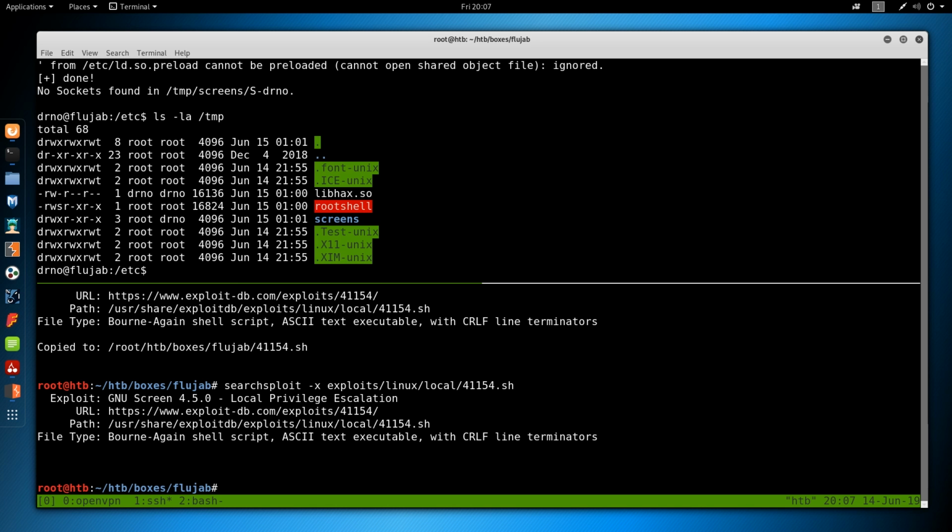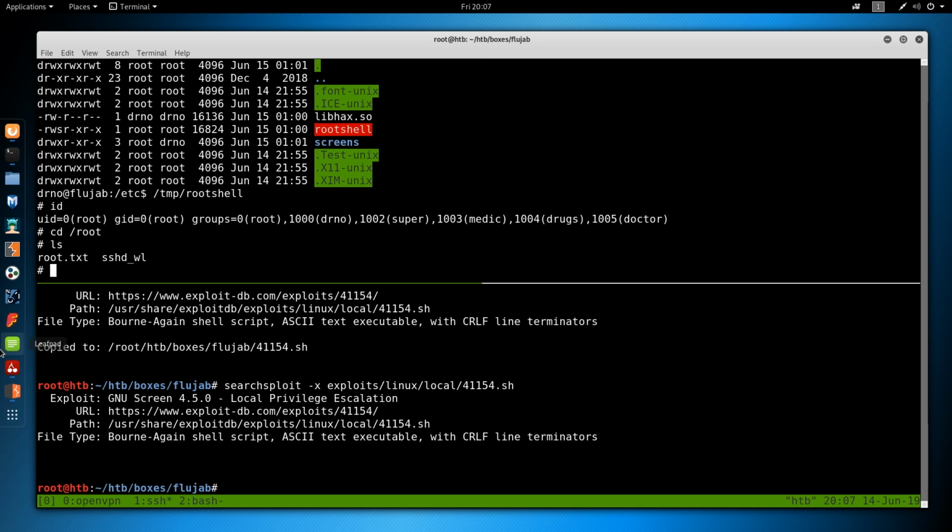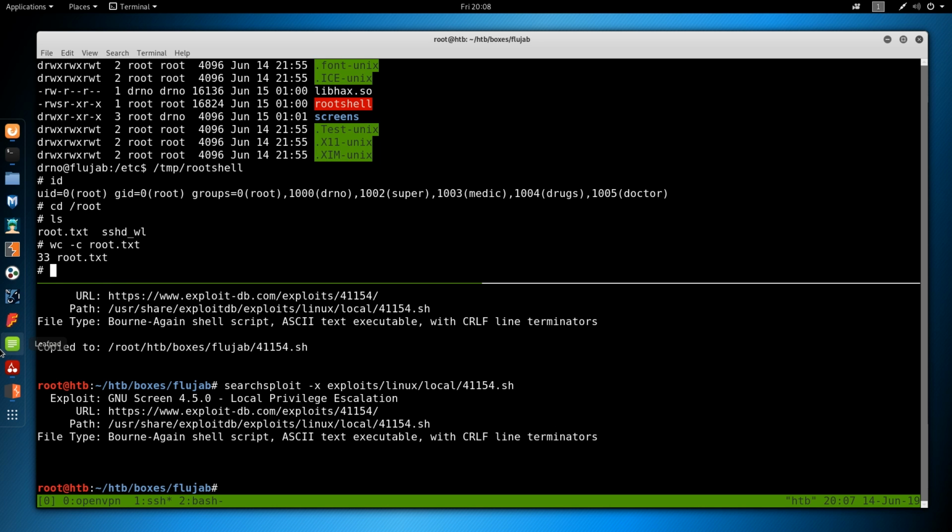ls -la /tmp. And we have rootshell, set UID bit, owned by root. So if we just do /tmp/rootshell, id, we are now root. So wc -c root.txt, and that is the box.